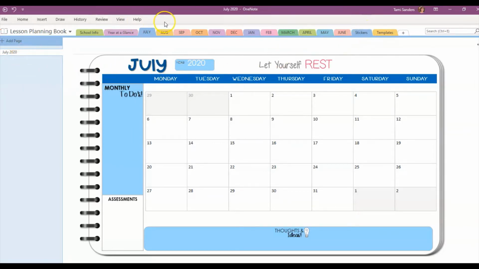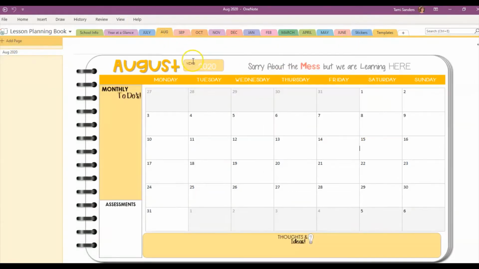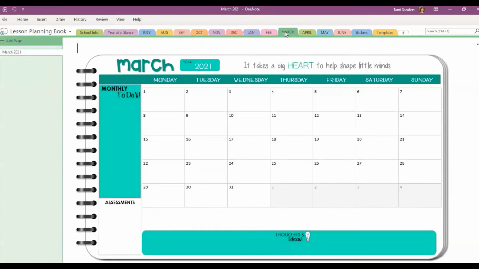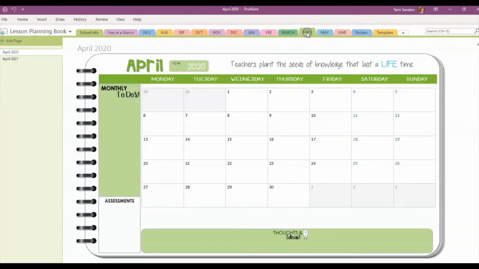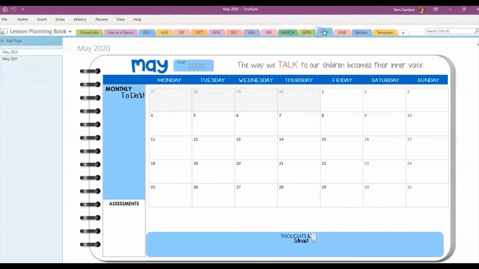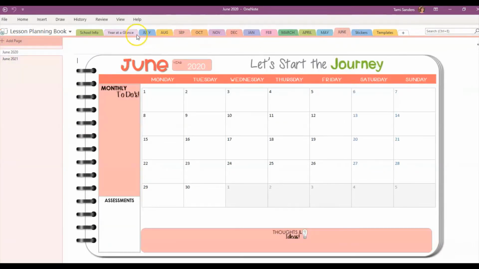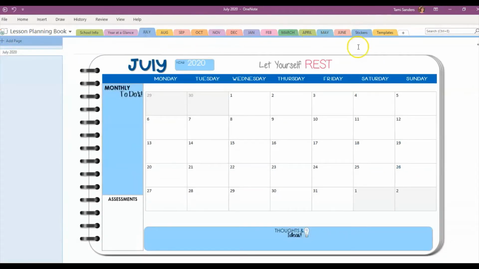So if you want to add pages, it goes all the way through. Like if you're starting it right now in March, which March is almost over, tomorrow is the last day. This one starts with 21, but if you go to April, you have April 2020, and then here is 2021. And if you don't want that in there, you can just right click it and you can delete it. That's the same with May and June, and then it will start with July for this year.